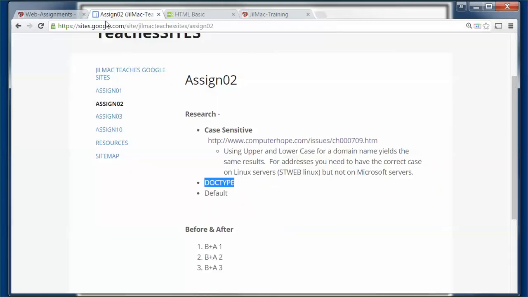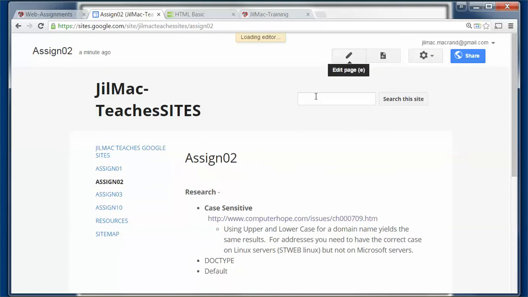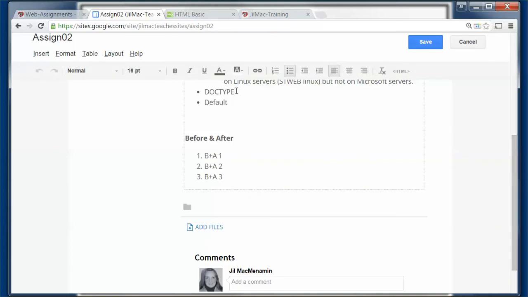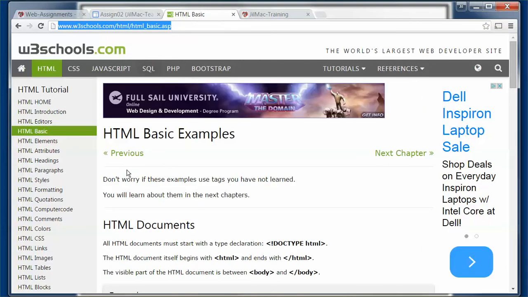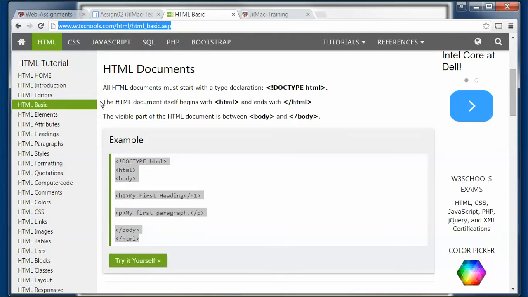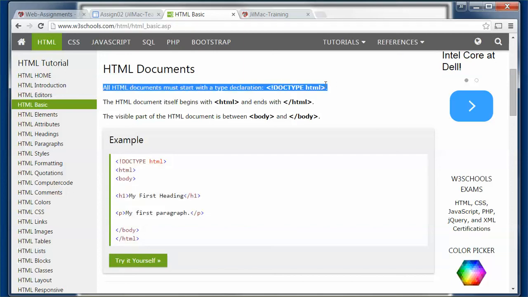I'm going to go back to my assignment 2, and in Doctype, and I have to go up to my editor, and in Doctype I want to paste this link, and then I want to block it so that I can make it linkable. And then I want to give some definition to what it is. I'll go back to the basic page, and I'll maybe copy this line.